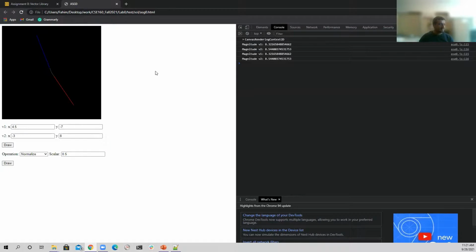So that's the definition of normalization. Then angle between, you can see the angle between the two vectors, which is 167 degrees here. This is in degrees, not in radians, so you have to convert that depending on how you are implementing that.